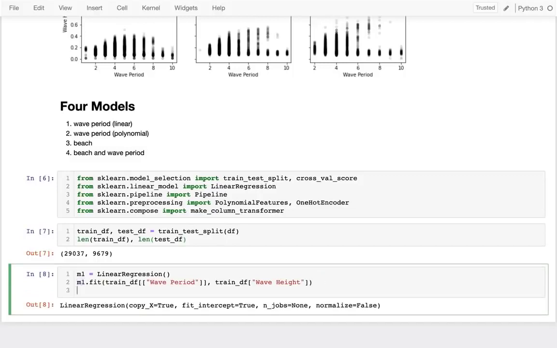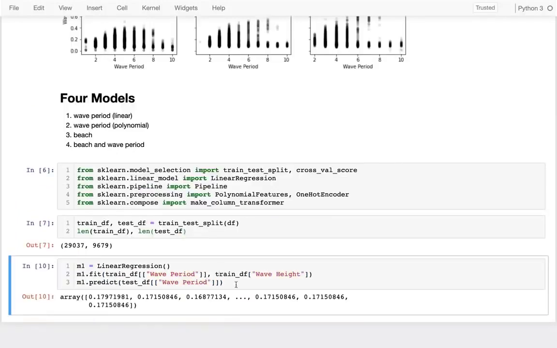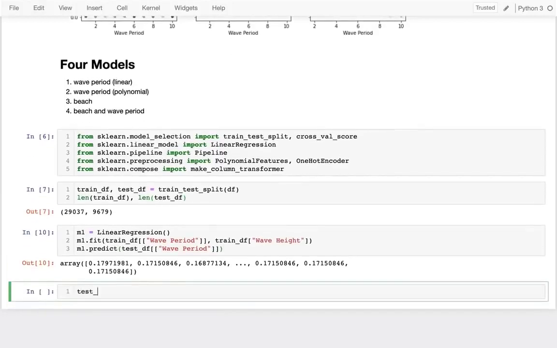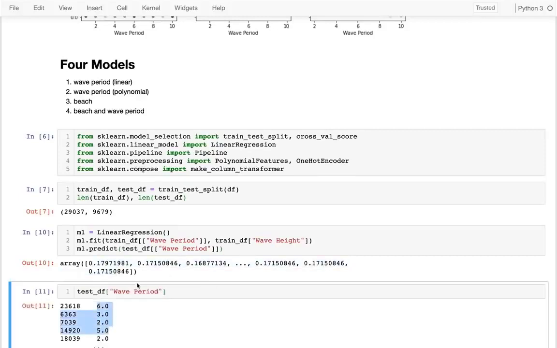And so then what I could do is I could say m1.predict based on my testing data. So I could say test df, right? So I give it only x values, and then it's going to predict what these y values are for me. Why did I call it m2, m1? And so I get all these predictions, and then I could compare those predictions to what I actually have for that wave period, right? I can compare these numbers to these numbers down here, and at a glance I see it's not very close.